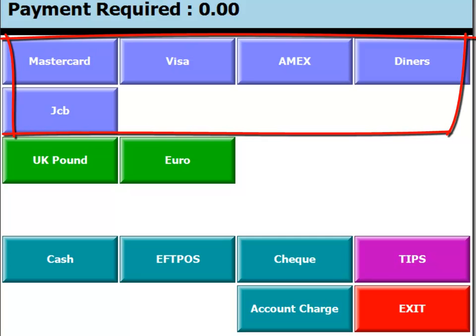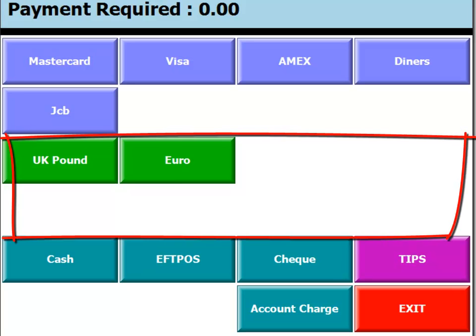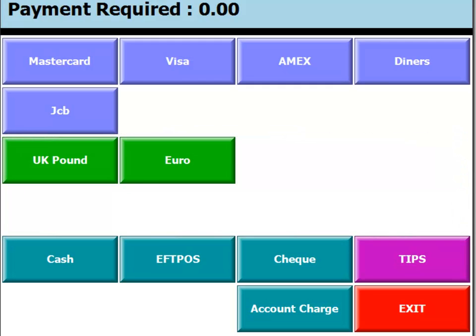You can see across the top there are numerous credit cards, and these credit cards are configurable in the back office. So these will be the credit cards that your venue accepts. Under this, we can have other foreign currencies. Here we have the UK pound and euro.